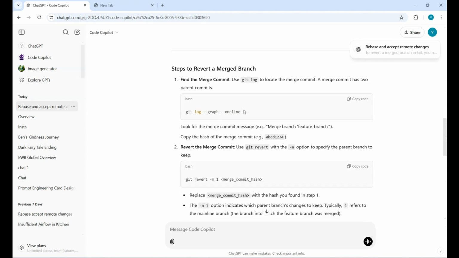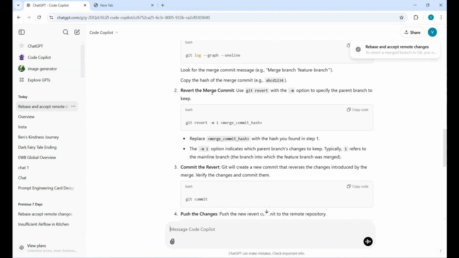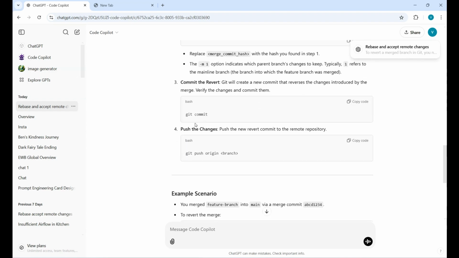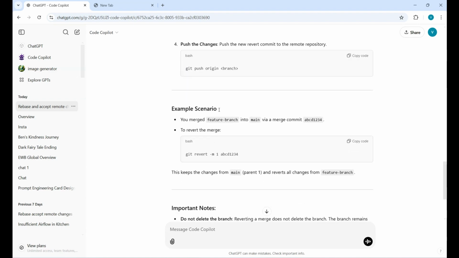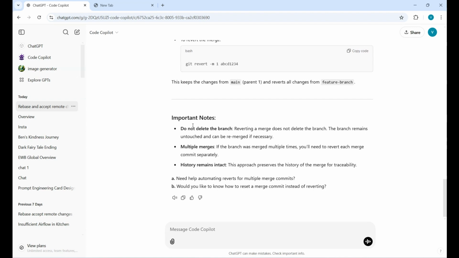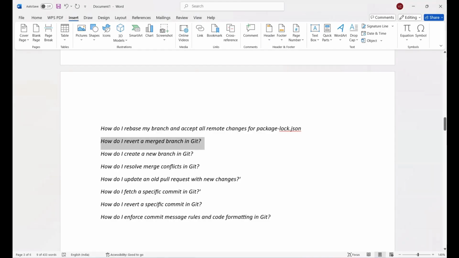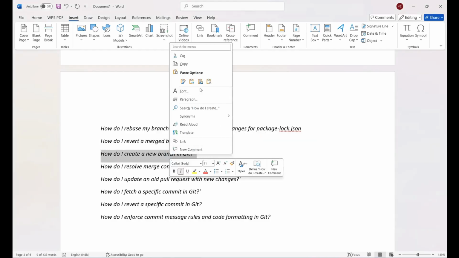Git log: you can check the logs. If the commit has two parent commits, then revert the merge commit using git revert with the -m option and the merge commit, then commit the revert, and an example is also given. Do not delete the branch. It is giving you suggestions as well, meaning important notes which we need to keep in mind while doing these things.